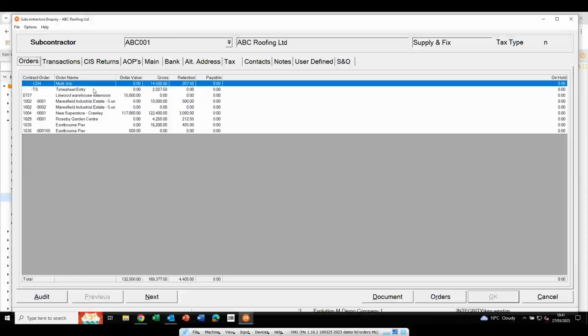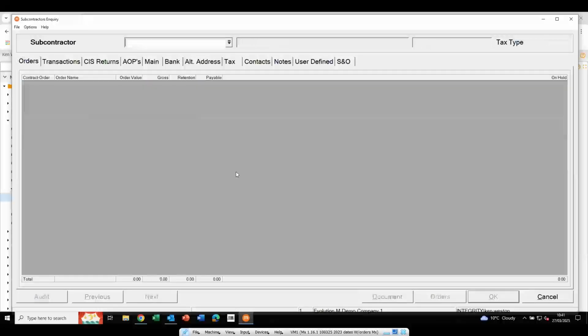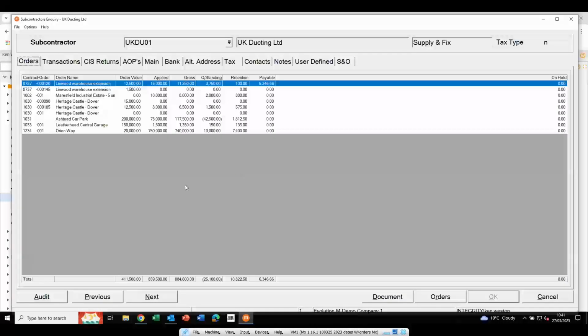In a similar way, you've got a timesheet option as well. So this would be typically where a labour-only subcontractor might flit around between a number of different jobs on the same day or the same week. So again, rather than having to use a separate order per job, you can just record hours against different jobs on different days using the same order. Other subcontractors you may not want to extend that option for. So on my UK ducting option here, I don't have a multi-contract or a timesheet order. Each of my orders are contract specific.